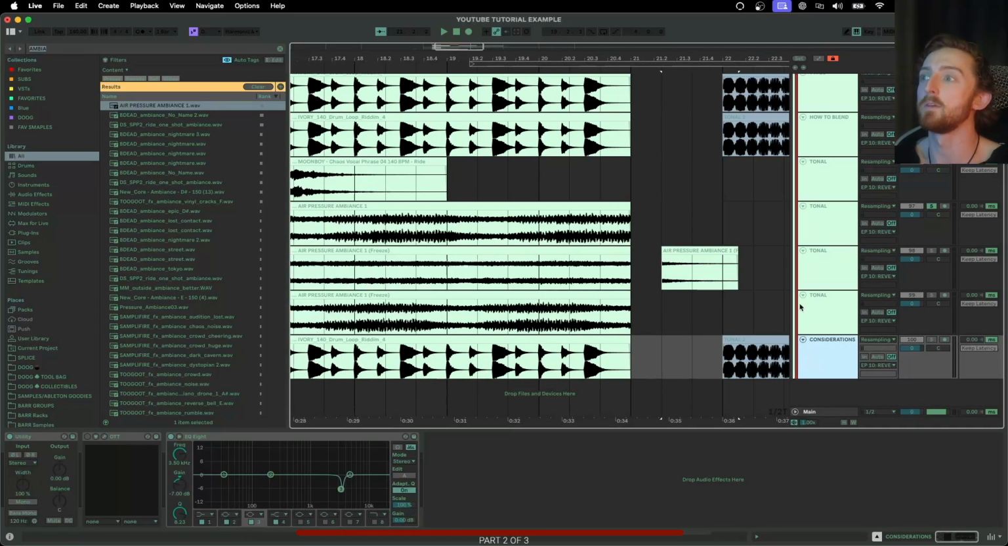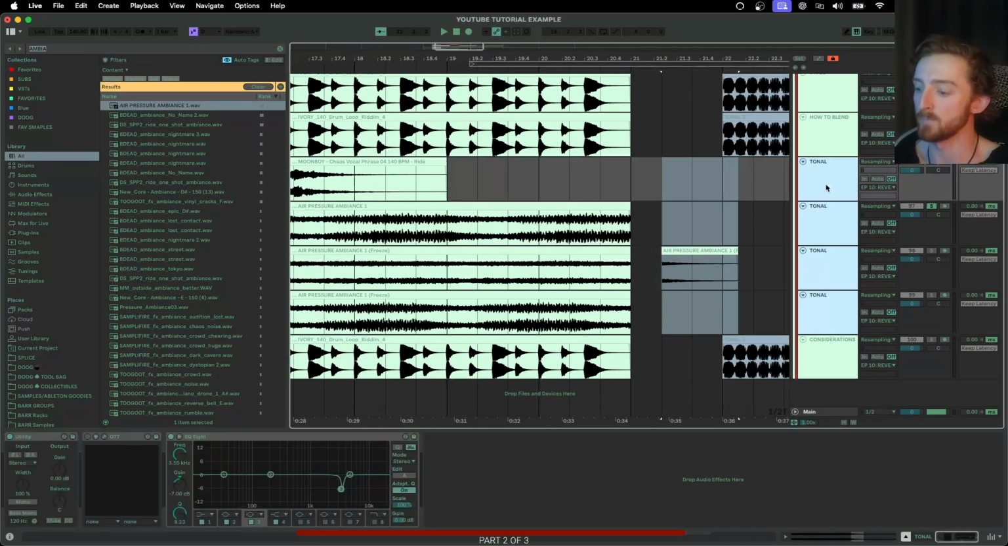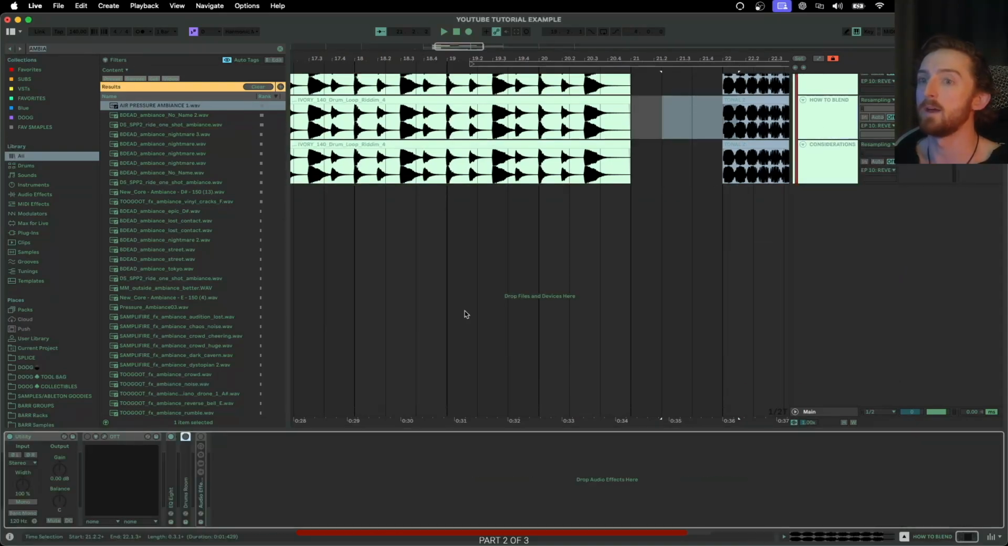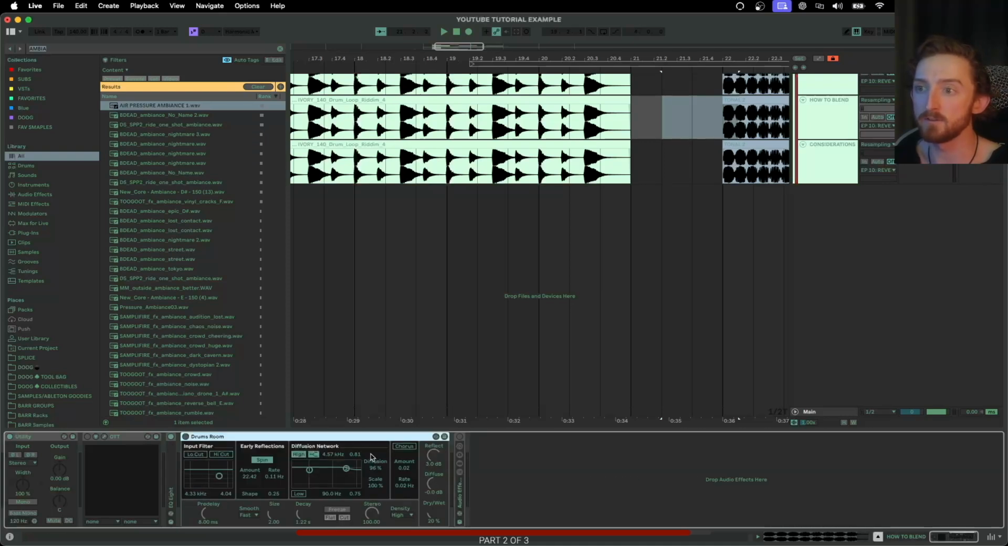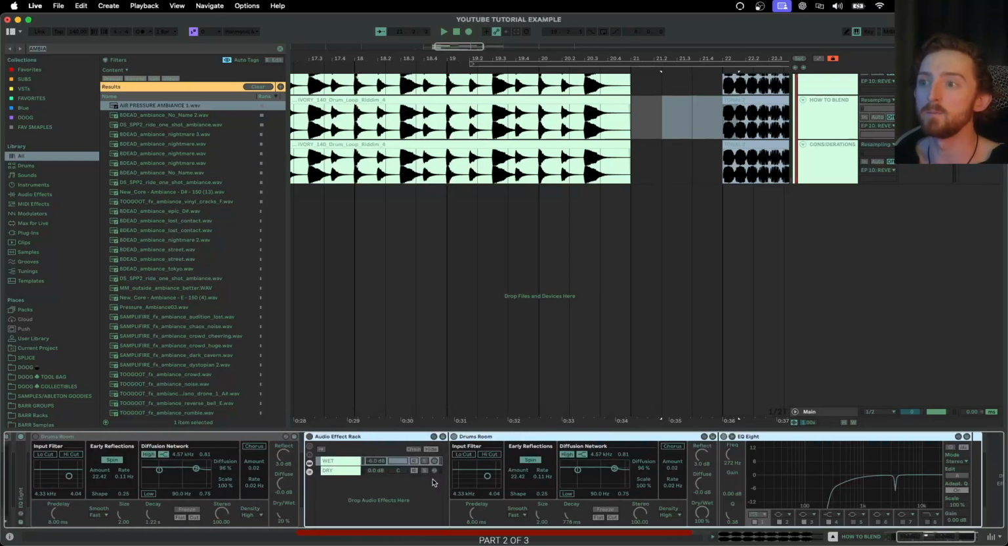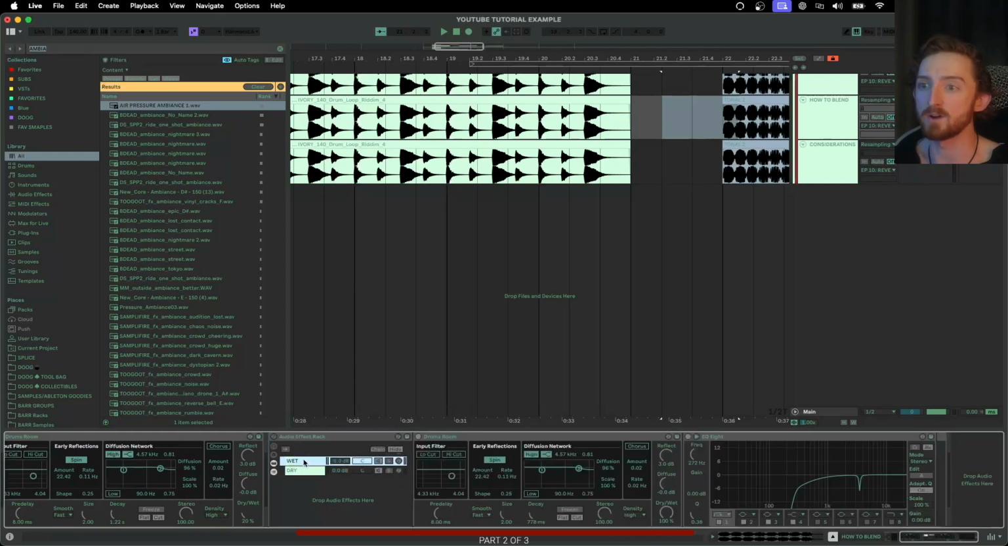Just remember the three ways to mix them in: with that dry/wet knob at the bottom, slowly blending it in as you listen, and my preferred way, the audio effect rack, where you have a dry and a wet chain. That wet chain has 100% reverb.